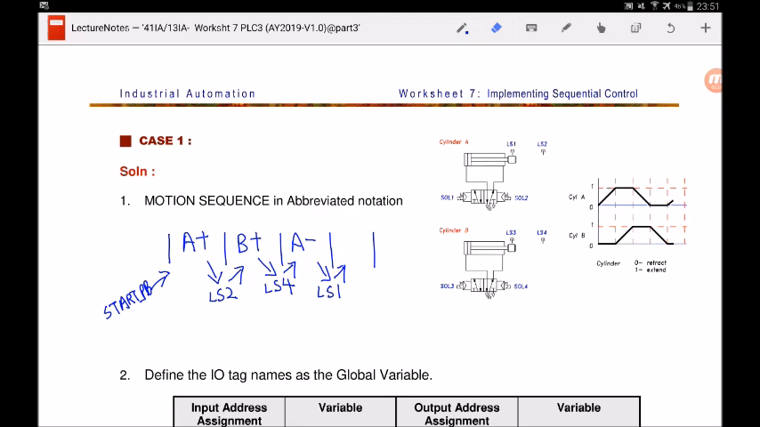And lastly, take a look at the fourth step, whereby you will see that cylinder A stays retracted while cylinder B will retract. So the action that we will see is cylinder B will retract.